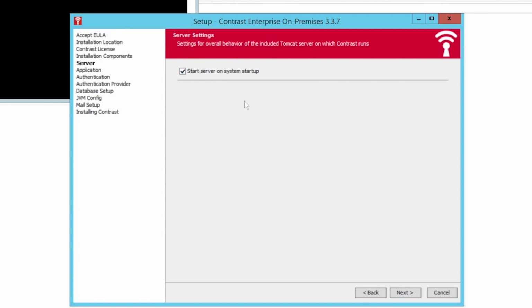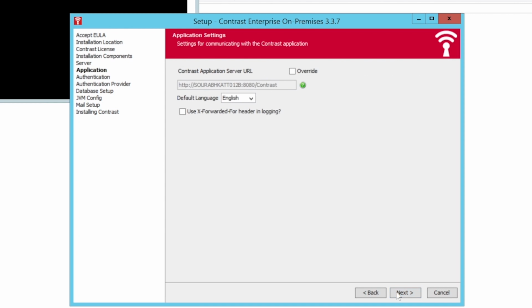I would like the Team Server to start on system startup, so I'm going to leave that checked and click Next. By default, the URL is the host name of the computer that I'm running on, port 8080/contrast, and I don't need X forwarded for headers. So I'm going to leave it the way it is and then also click Next.